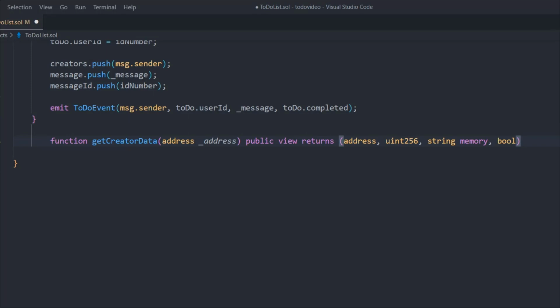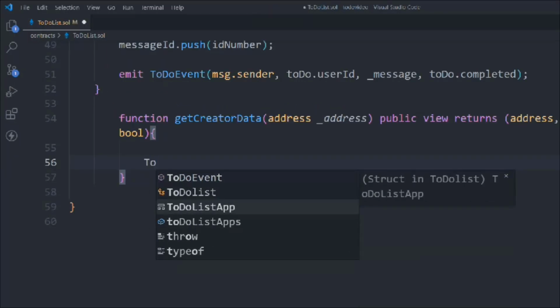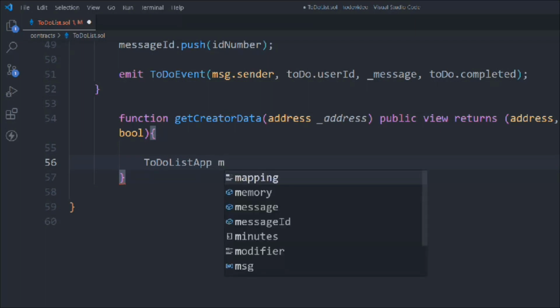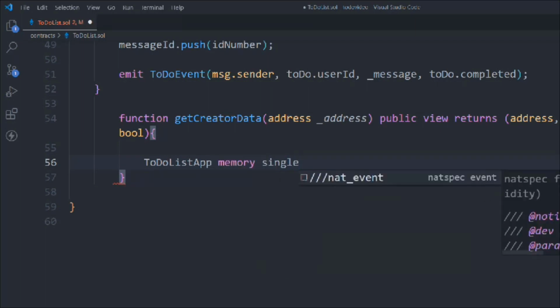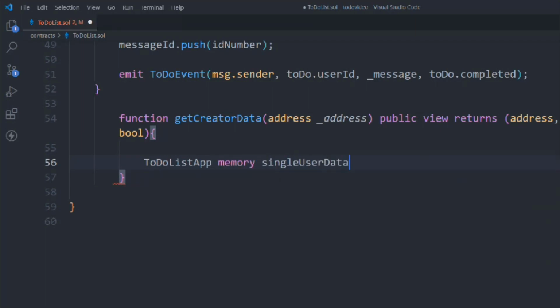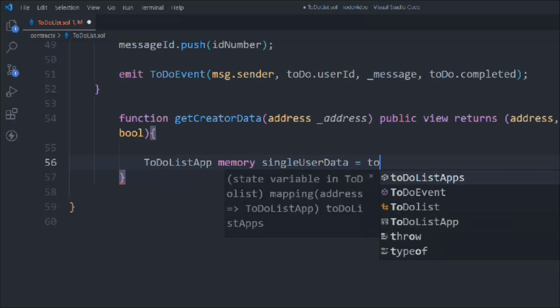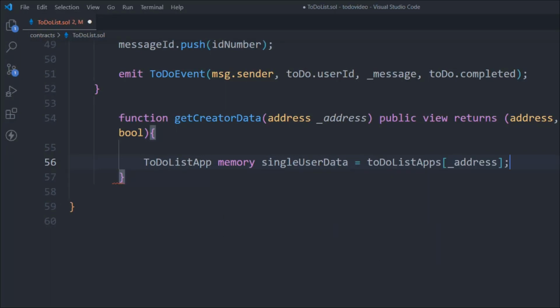So let's continue working. We'll create the copy of the state variable, so we'll call it singleUserData, and in that we're going to pass the address which we have in the mapping. Here we have used the memory keyword because this time we are not making any changes in our state variable.